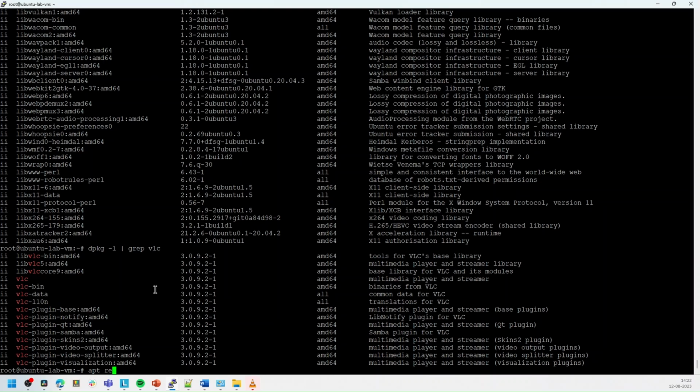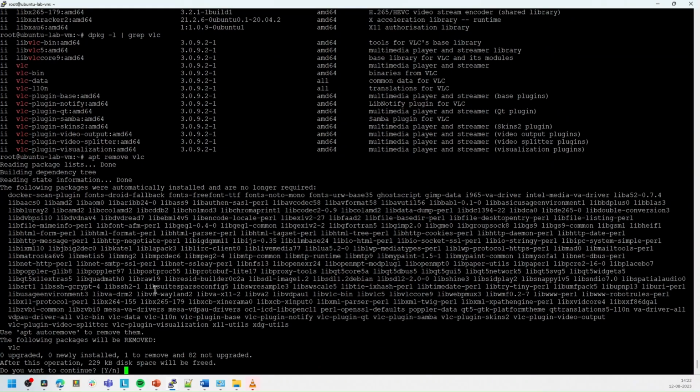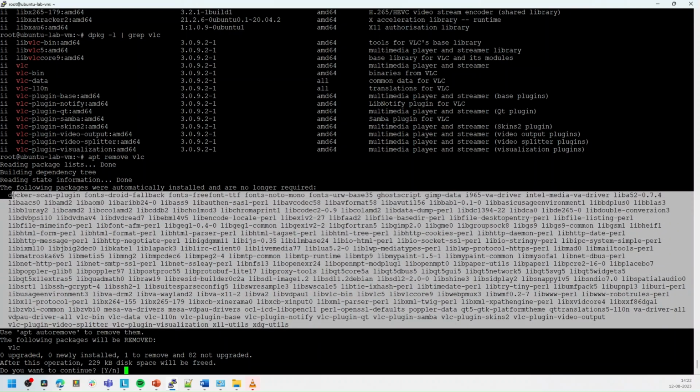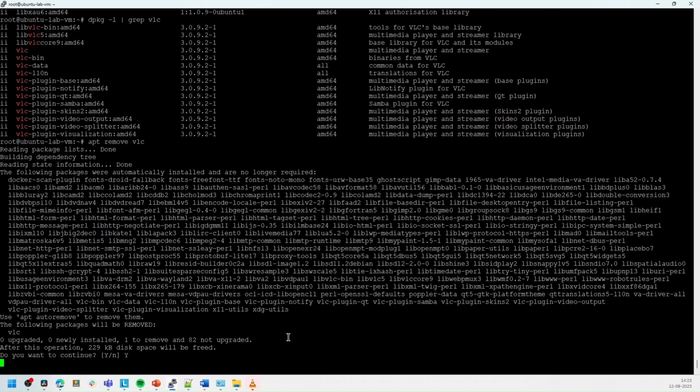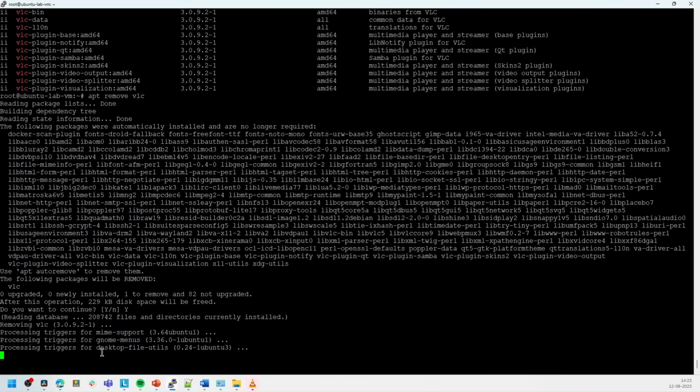Okay, so if I remove VLC, let's see what it does. If you remember, when it was installing, it told me around 100 and 500 something MB is required, and now it's telling me only 229 KB will be freed. Why? Because there are so many dependent packages, but it doesn't remove them automatically. Let's remove VLC for now, and it just completed.